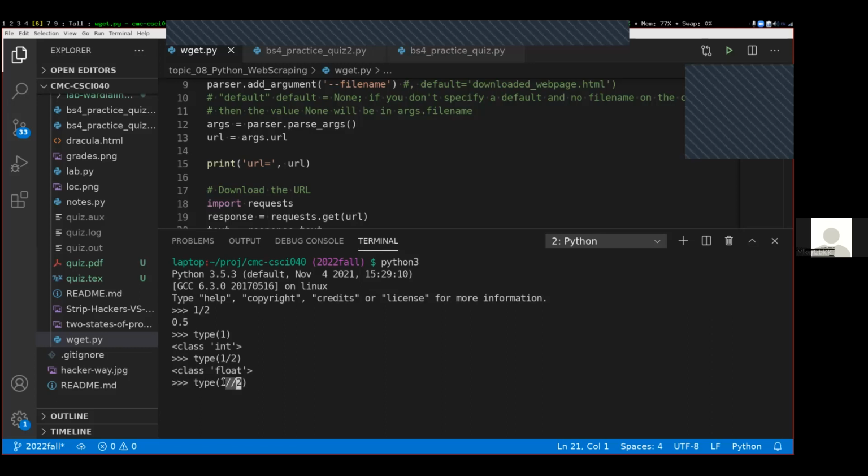And the way integer division works is that it computes the floating point division like this, and then truncates the decimal over here. So 1 slash slash 2, it first computes the 0.5, and then takes away the 0.5 to give you just 0.